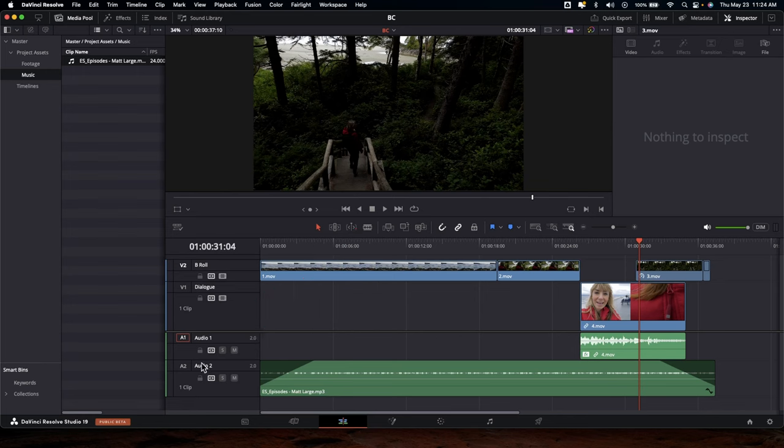Music track should be set to stereo, so that one's fine, but let's change our dialogue track to mono by right-clicking on it and choosing change track type to mono.